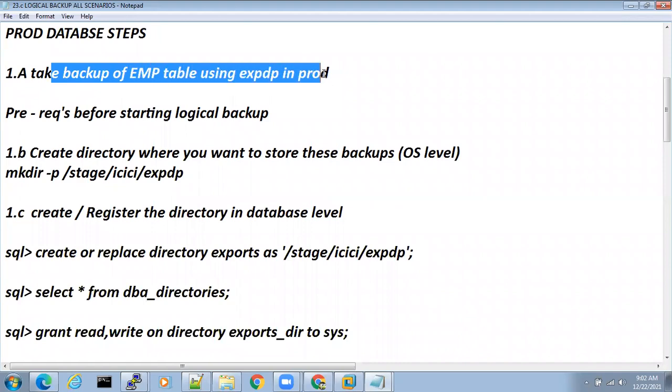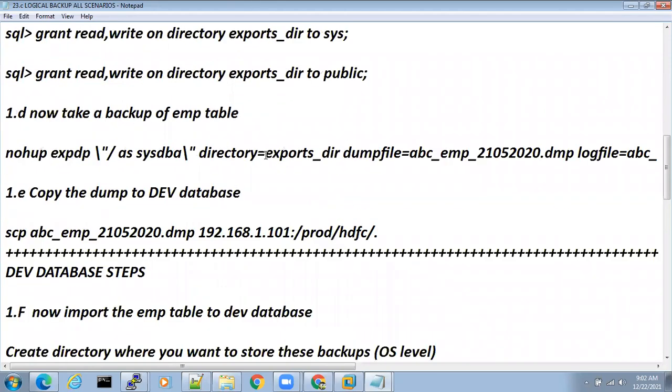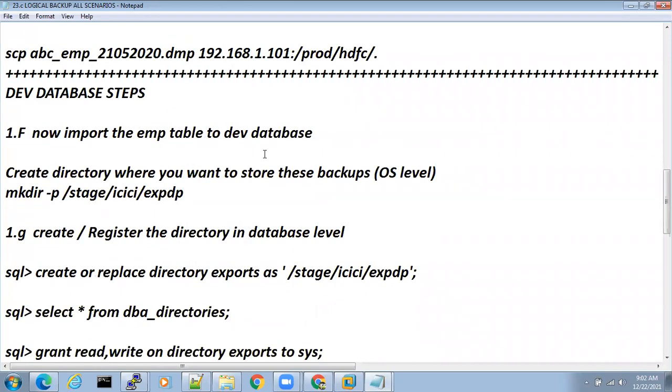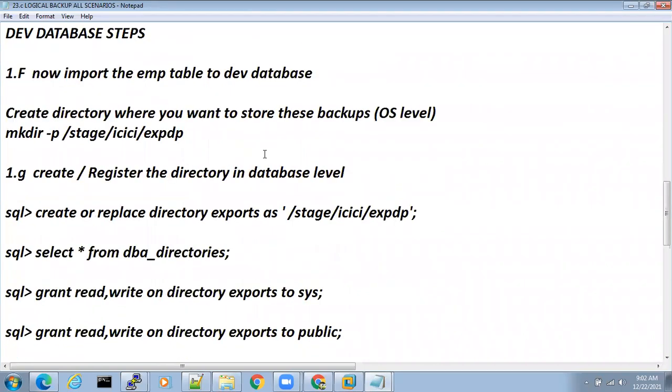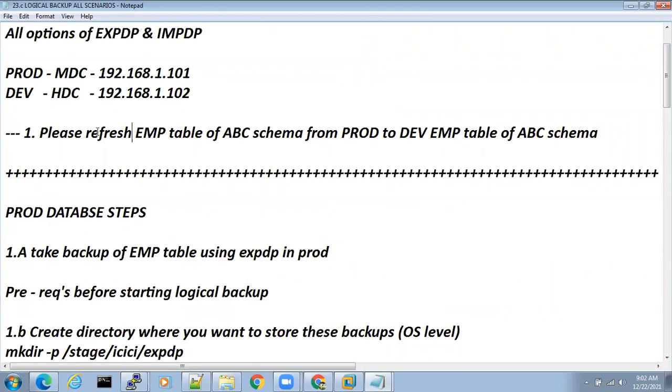Take a backup of EMP table. Yeah, this is a scenario. Scenario number 1: please refresh employee table of ABC schema from production server to development server.